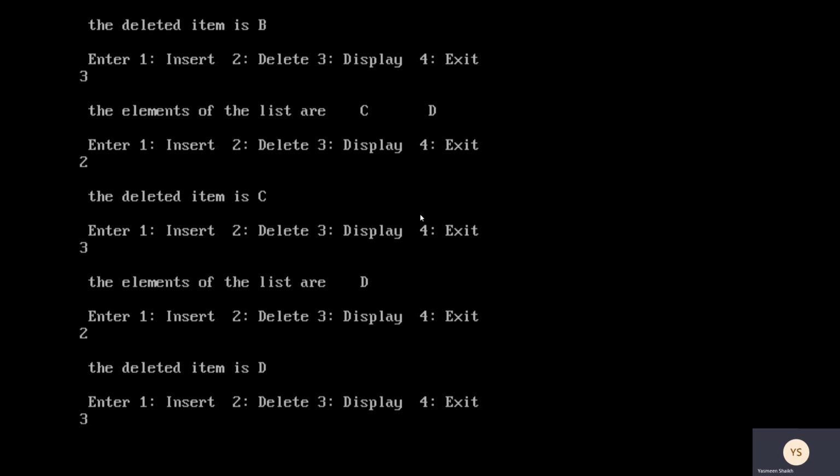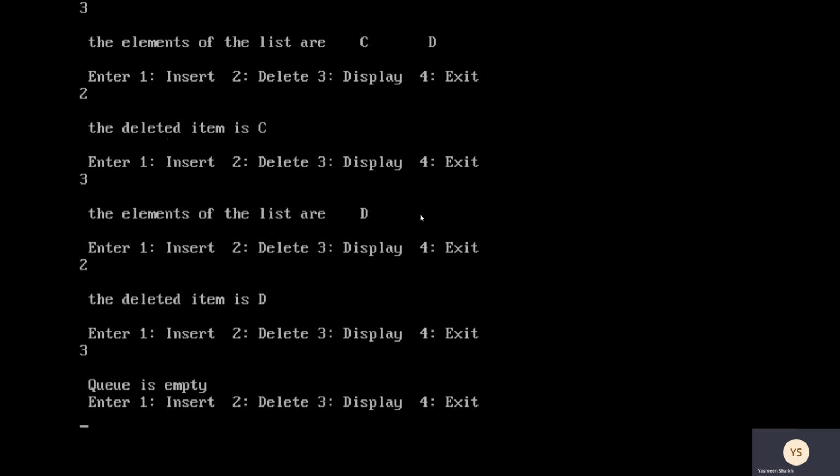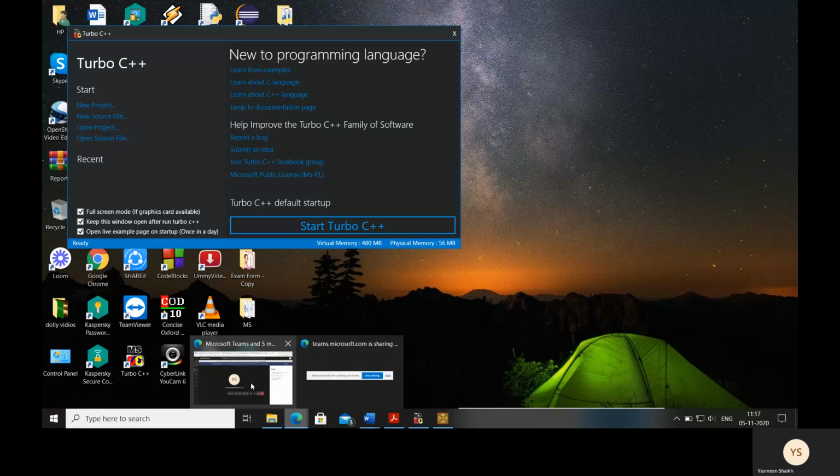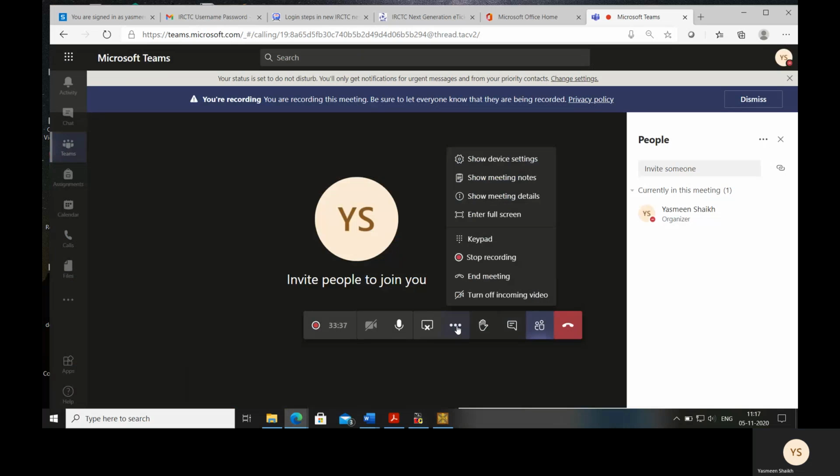Now I will try to display and see if there are any other contents available. So after pressing 3, I have got queue is empty. So in this way, the elements in the queue can be inserted, deleted, and displayed. So for terminating, I will give 4 and exit. So this is how the program to implement a circular queue of characters can be implemented and executed. Thank you.